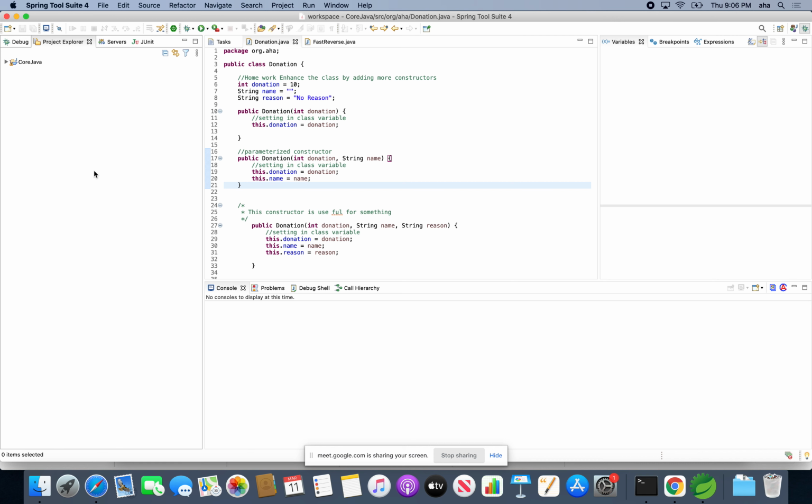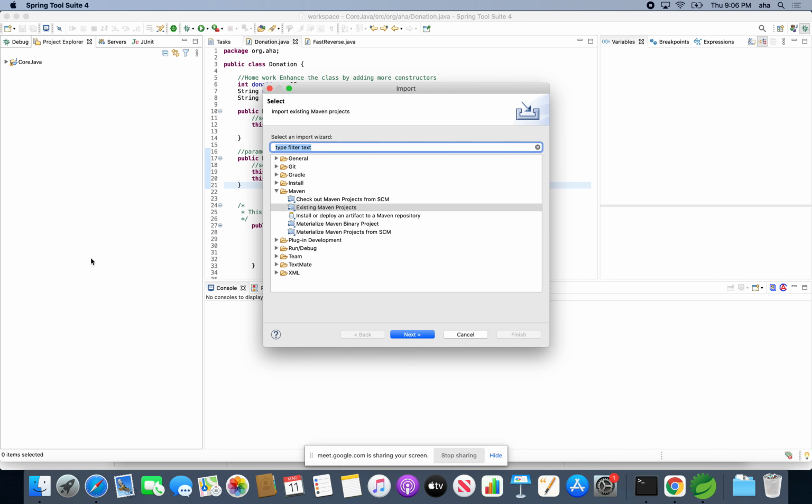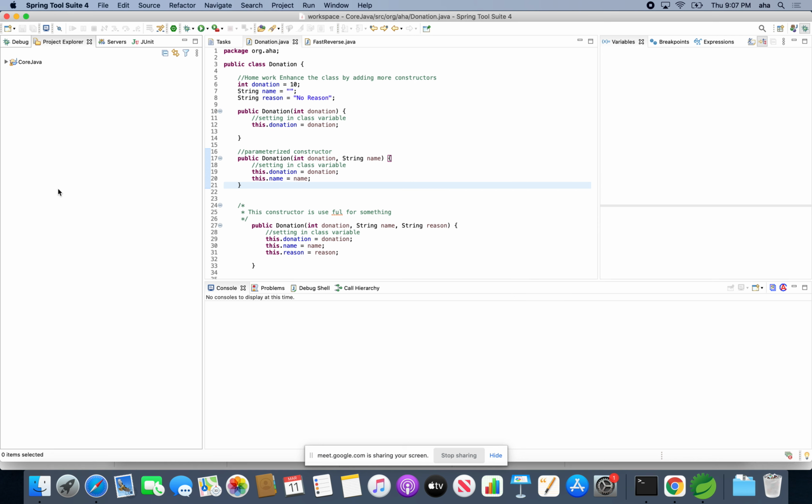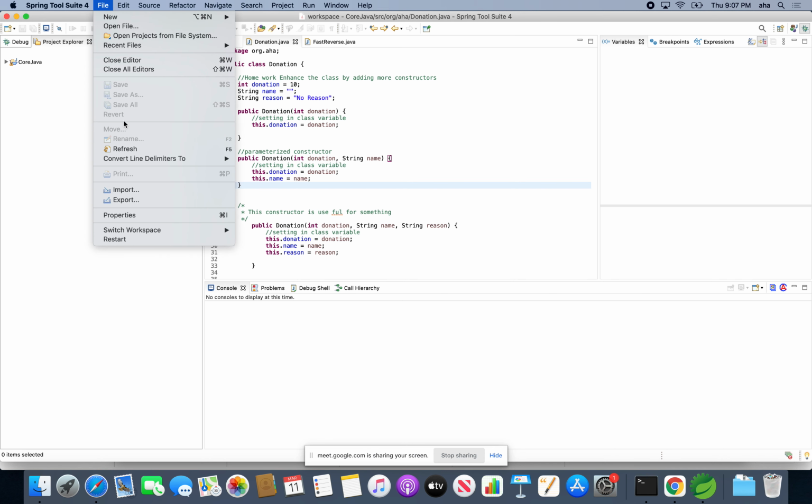Maven was not there in my STS. Don't worry about that. Let me complete this. Okay. Go to import. You see this? So Suresh, where is import? Right click here. Look at my screen. Okay. Right click here. You'll see this. Or you can go to file and do import. Got it. Okay. Import.